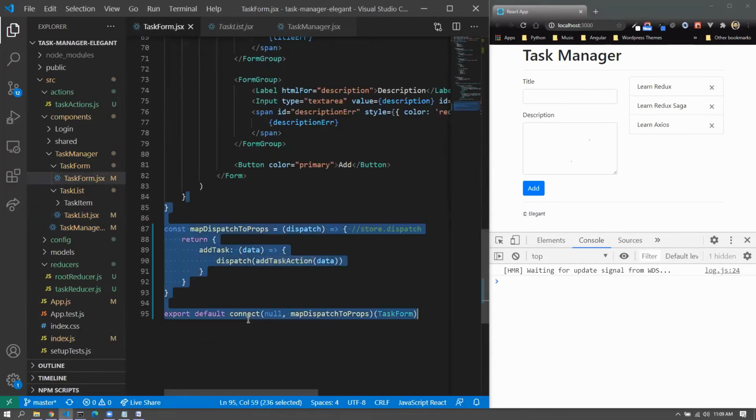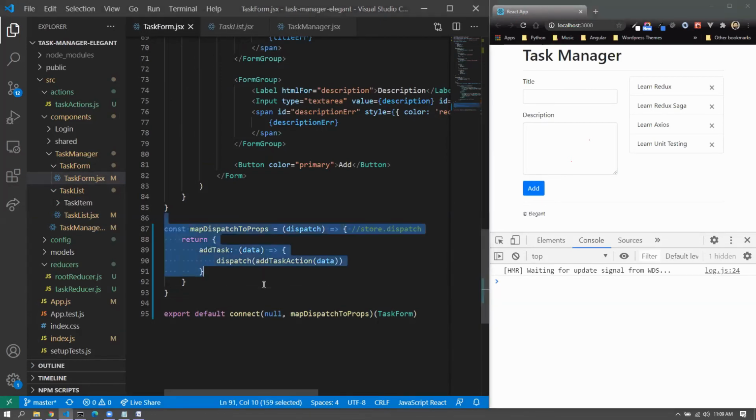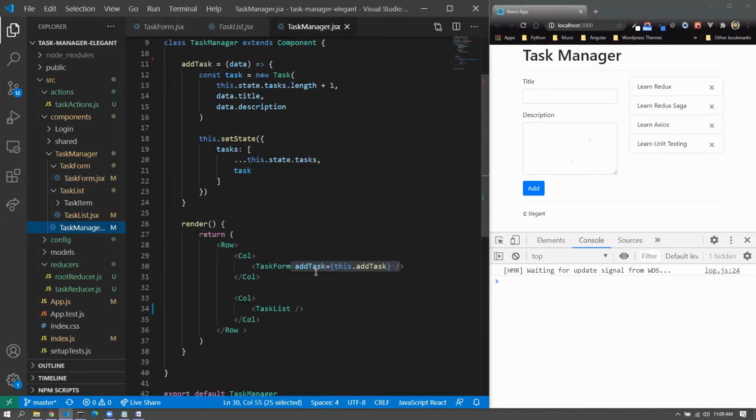Hopefully, if everything works correctly, we should get the data added to the list of tasks. So let's see. I go with learn unit testing. All right, you can see that the data gets added to the list of tasks. That is all because of this map dispatch to props. All right, so with this done, do you think that the add task property is necessary?